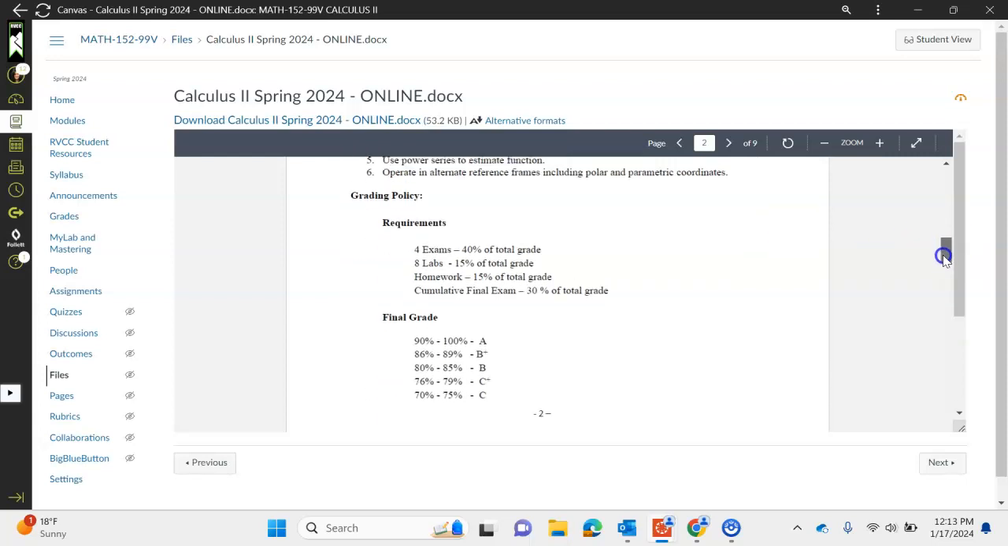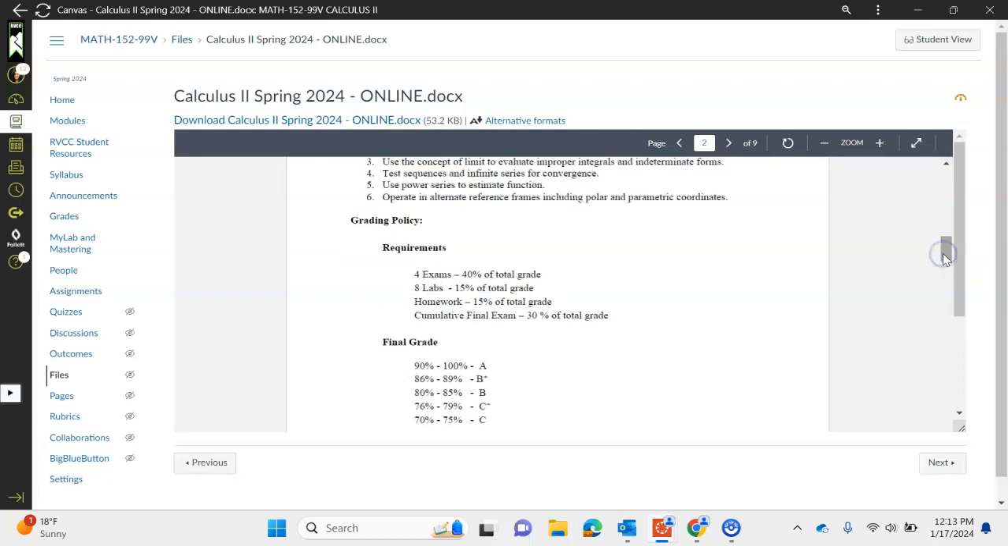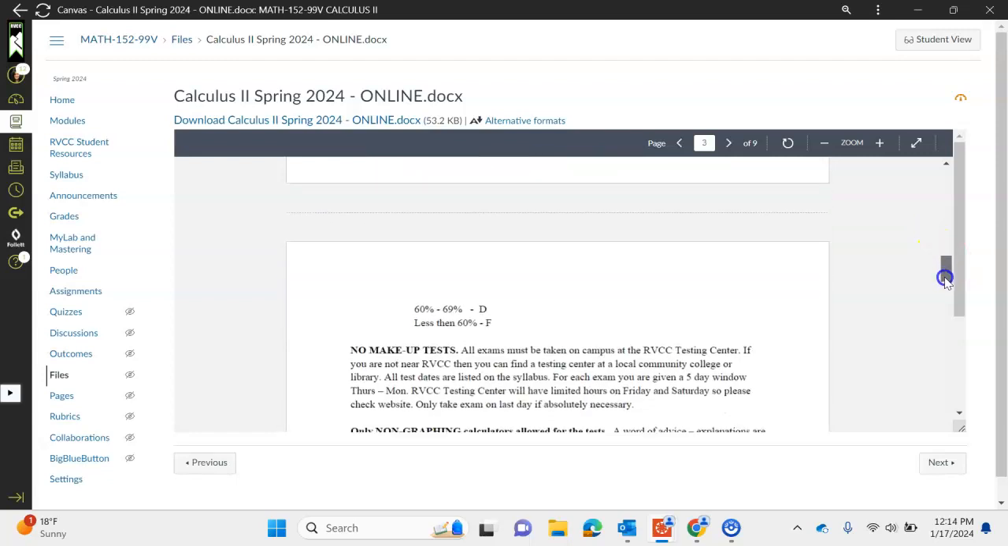So read through the syllabus. We will have 4 exams. I prefer 4 because then each exam has slightly less weight. So 4 exams that come out to 40%, which puts each exam at about 10% of your grade. We'll have 8 labs throughout the course. Then my math lab homework will come to about 15% of your grade, and then the cumulative final exam will be 30% of your grade. And there's the grade breakdown for the end of the course.